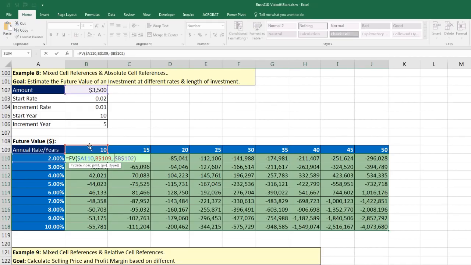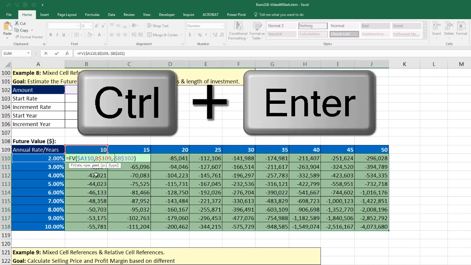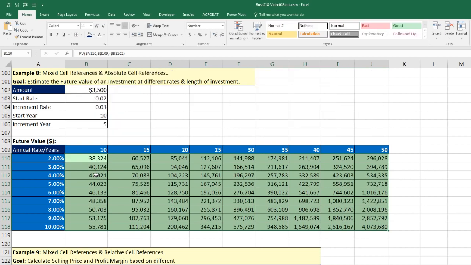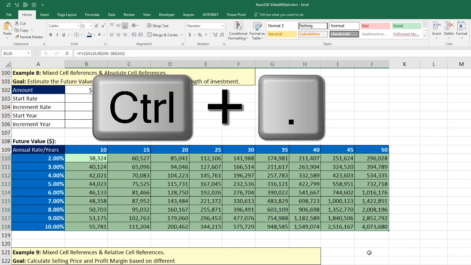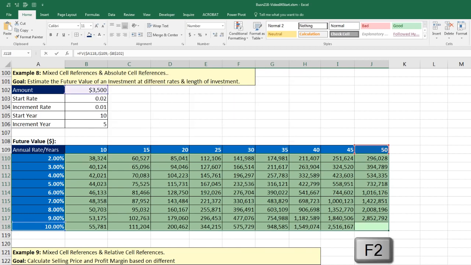Now, I've edited the formula, and here's a great trick. To populate it throughout the entire range, even though there's formulas already in them, we can simply hold Control and Enter. And there we go. There is the correct sign numbers, but I still need to go to the corner. I'm going to Control period, period, F2.